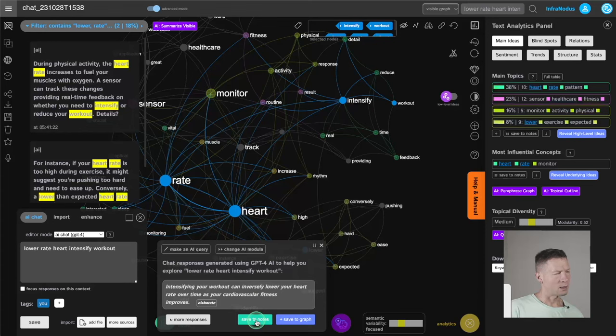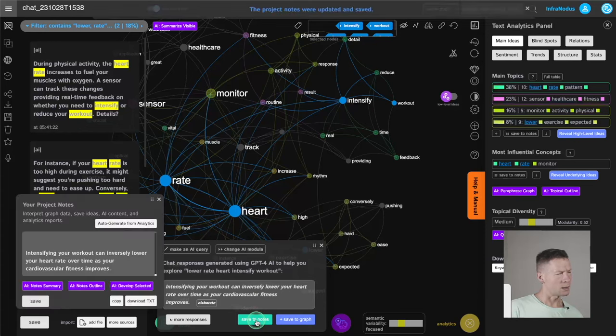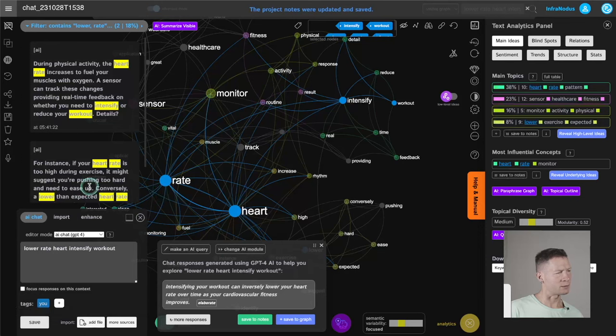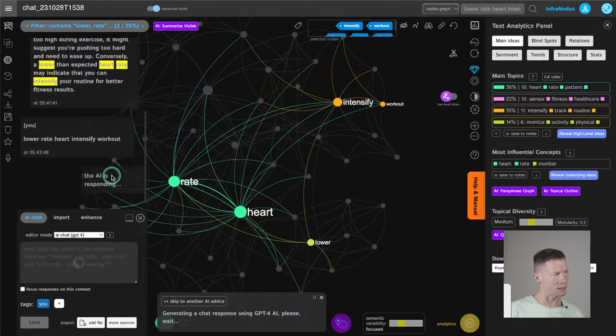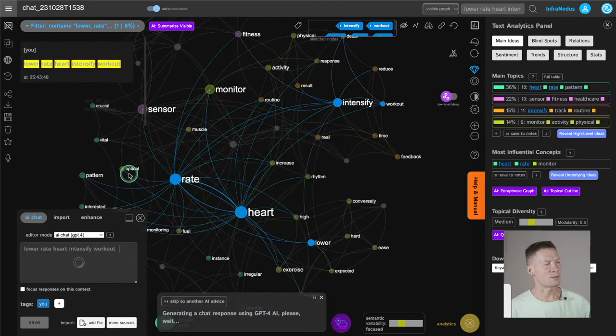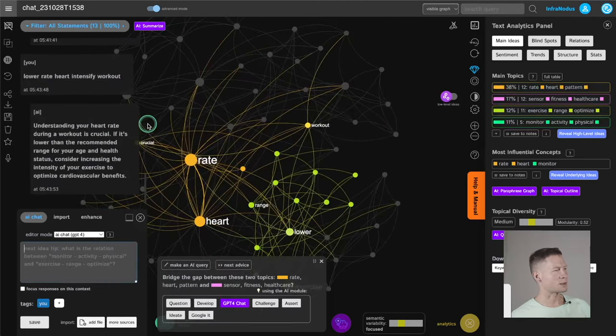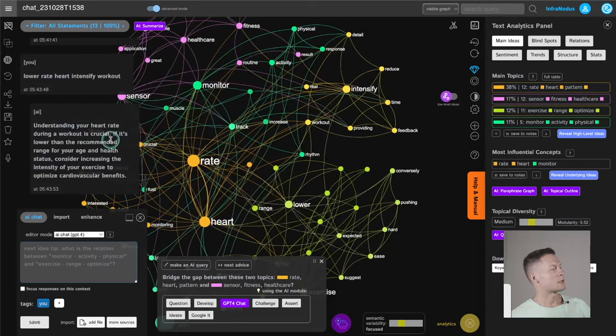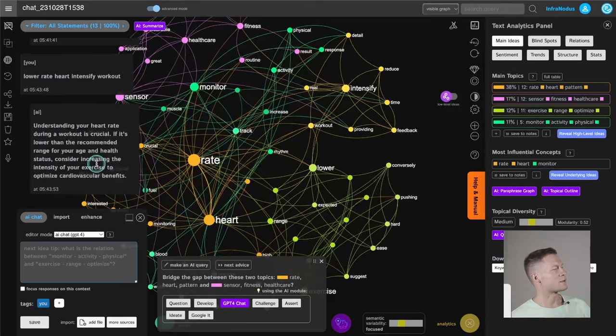So I can save it into notes. This is not saving it into graph because I don't want to have a conversation with it. But I can also send these selected stuff into the conversation itself by clicking save here, and then it's going to generate some answer in relation to what I just said, right? So here it says that understanding your heart rate during a workout is crucial. If it's lower than the recommended range for your age and health status, consider increasing to intensify your exercise to optimize cardiovascular benefits. So this is actually a really good idea.